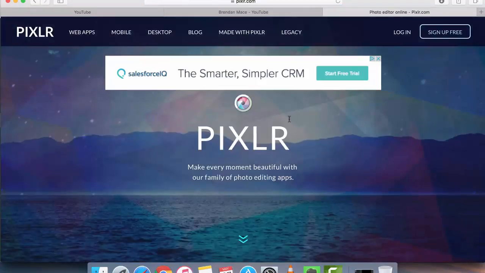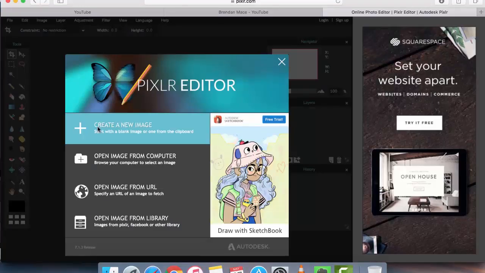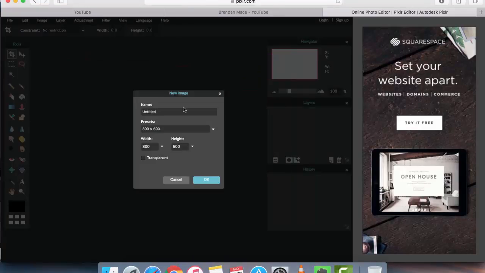If you use pixlr.com, they make it very, very easy for you to be able to create any kind of images or really any kind of design work that you want to do. So when you get into the Pixlr editor, just click on create a new image. And then when you're deciding what dimensions you want to use, you want to pick the dimensions that are best for YouTube channel art.